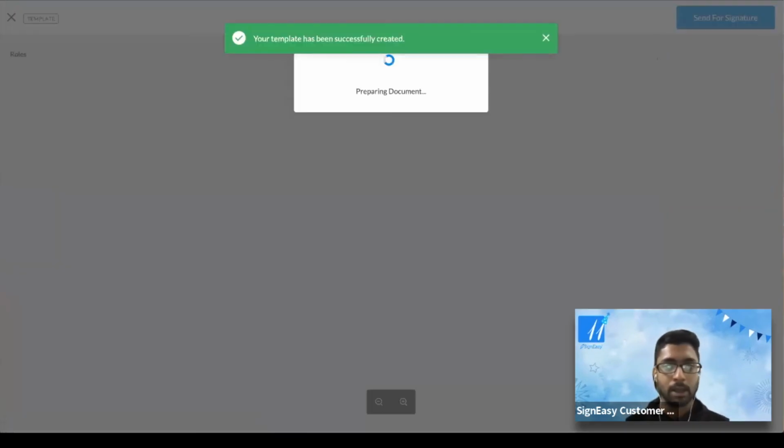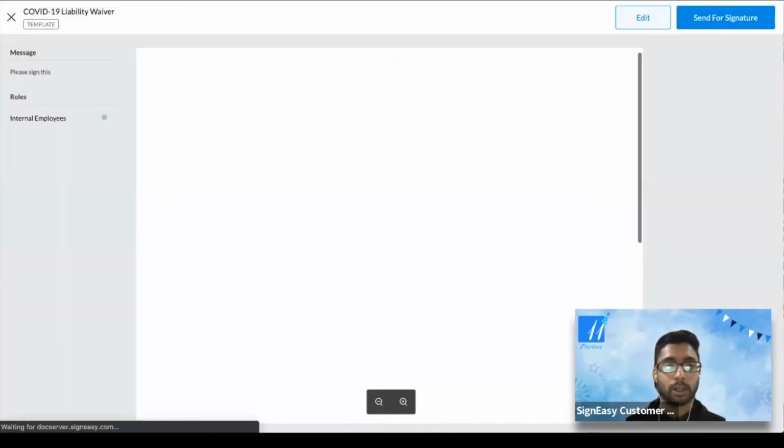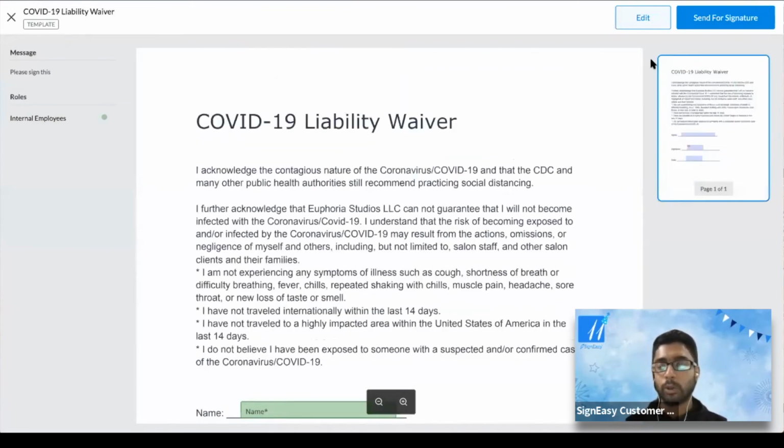Now, something that I want to specifically discuss for templates with a single role is that just like how you can send the template out for signature with templates with two or more roles, you can also do the same for templates with single roles by clicking on send for signature and sending the document out to an individual who needs to sign the document.